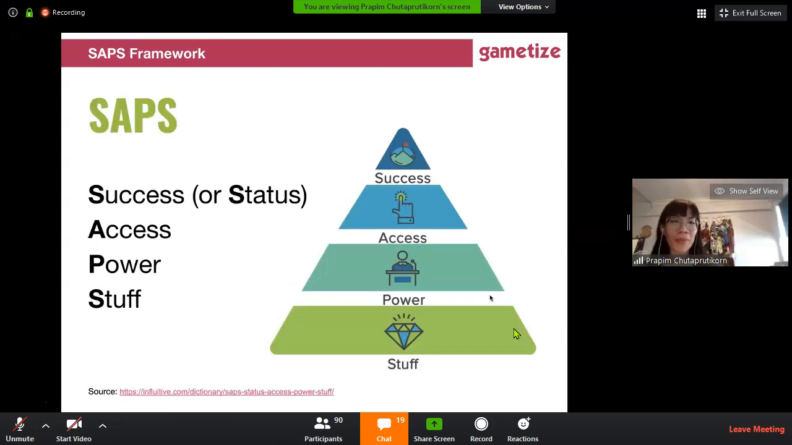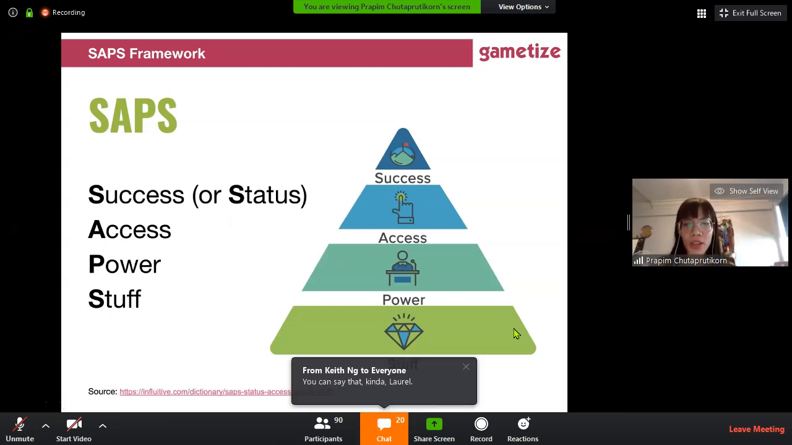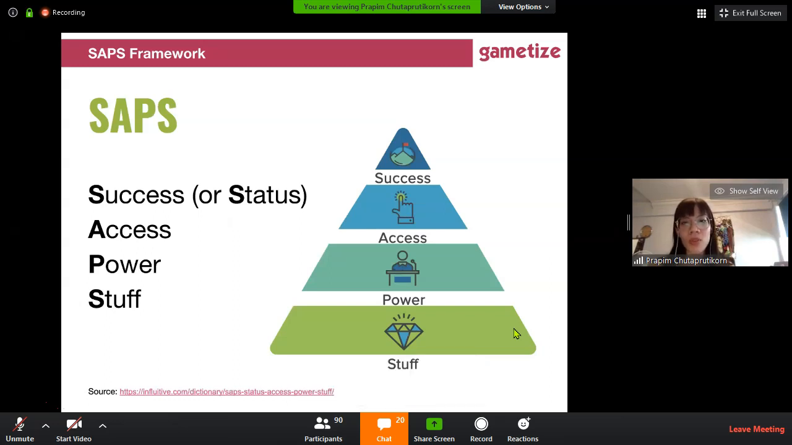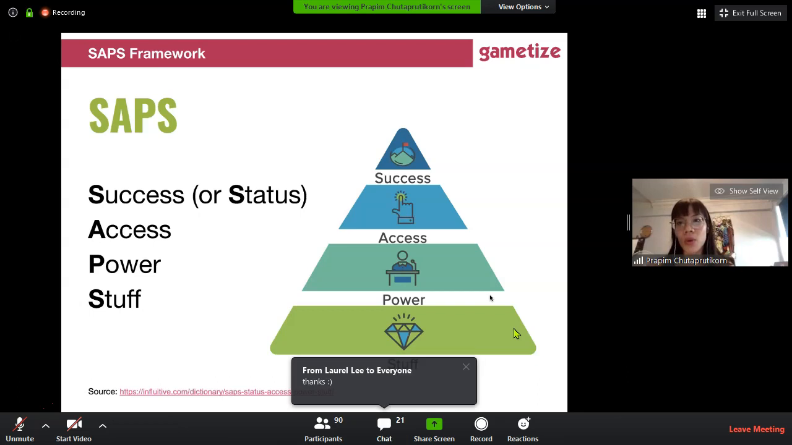Okay, so we're just going to talk a little bit more about all these frameworks as well. Another one that I'd like to share with you is something called the SAPS framework. That stands for success or status, access, power, stuff. What this was originally devised for was for your advocates, people who might be using your technology, your software, your product, and what motivates them to be advocates. But I think this can be used for any use case. So, what causes employees to be advocates for your organization, for example.